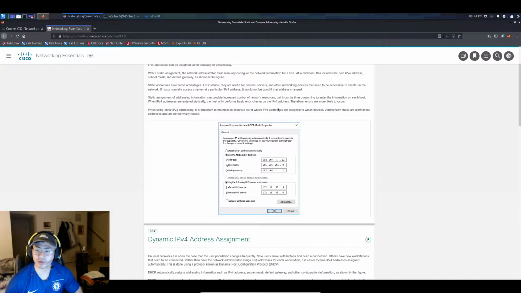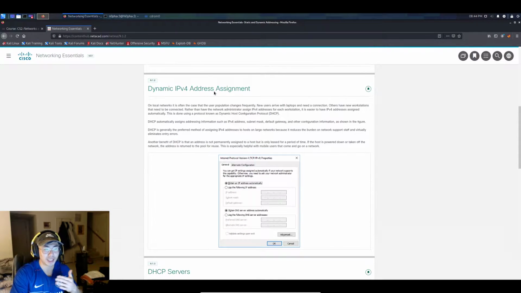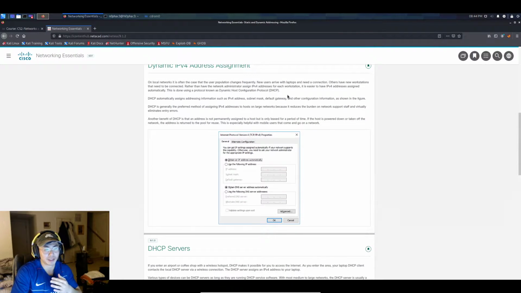And you're going to be going crazy trying to figure out what's going on, and then you realize, oh man, I just assigned these people the same IP address. So there are pros and cons to it, but you generally probably want to do dynamic IP addressing, right?